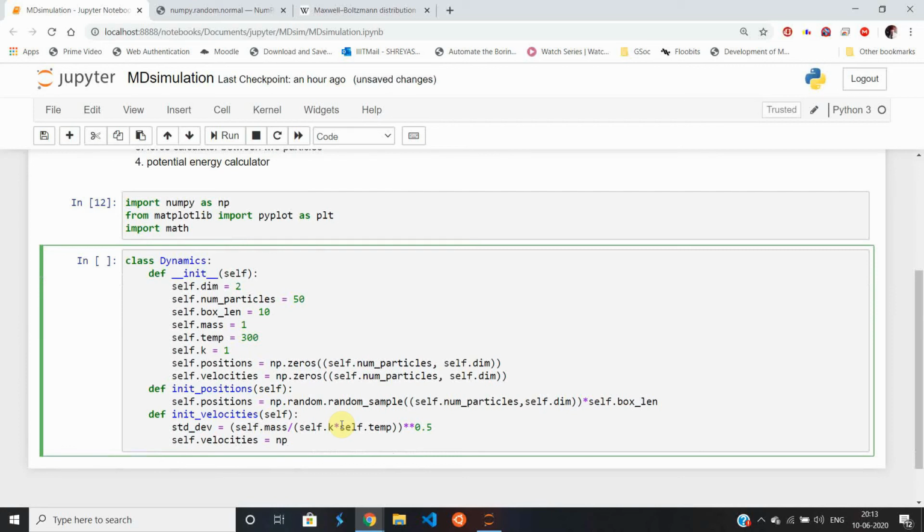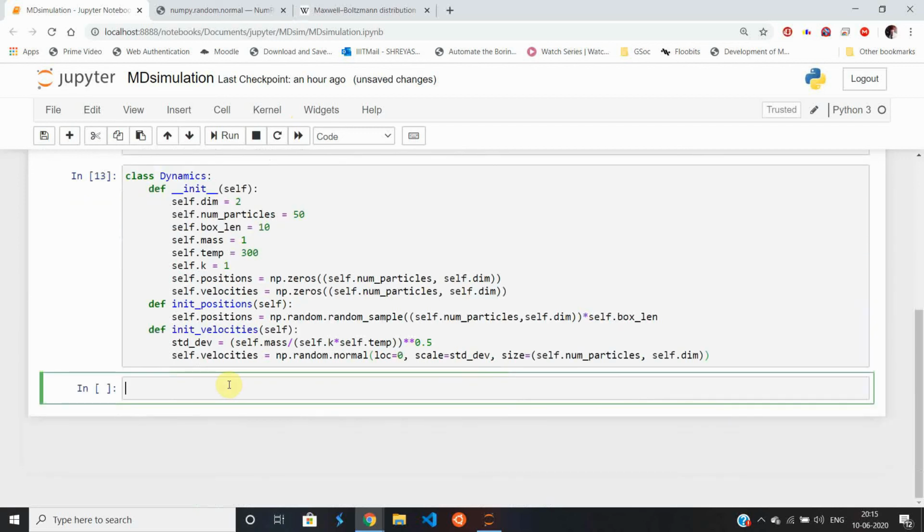So velocities is equal to numpy.random.normal. This is the function for picking random values from a Gaussian. We need to pass a mean value and the value for standard deviation. The mean value is 0, as you saw from the equation, and the standard deviation is this term right here. We also need to pass the shape of our output, that is size is equal to self.particle and self.dimensions. So there we have it. We have initialized our velocities according to our temperature. Pretty cool, right? We have initialized our positions and velocities, and let's see how they look.